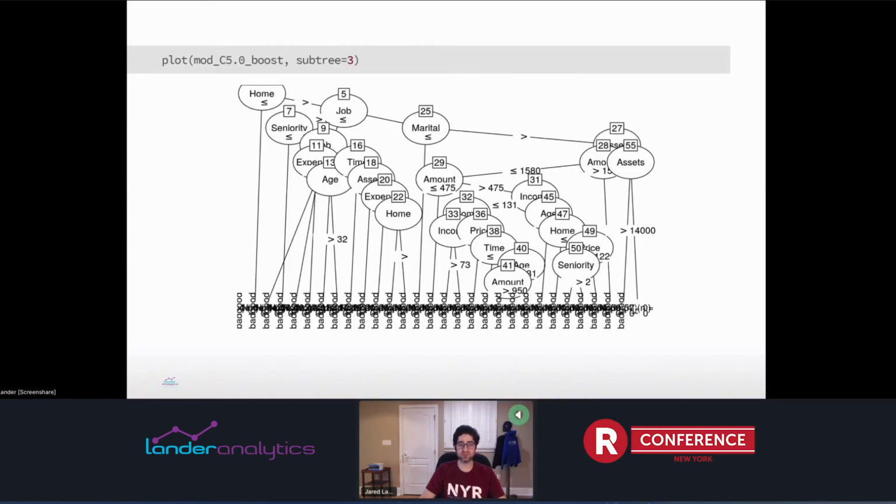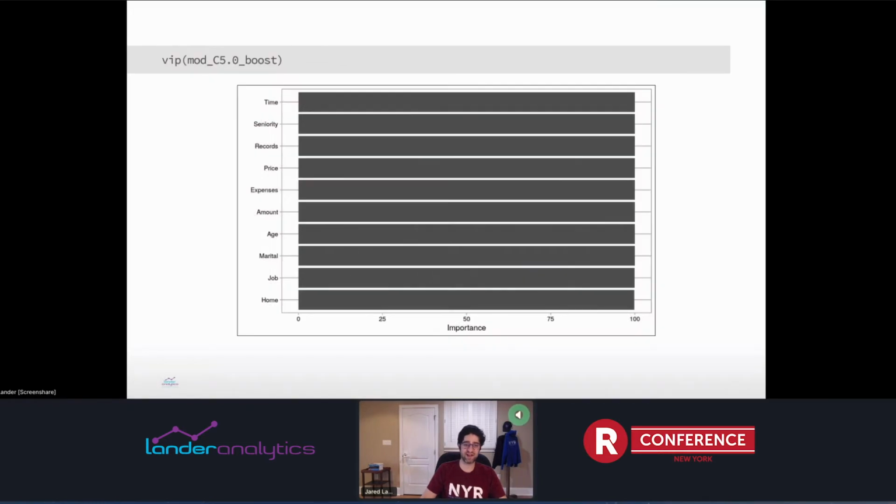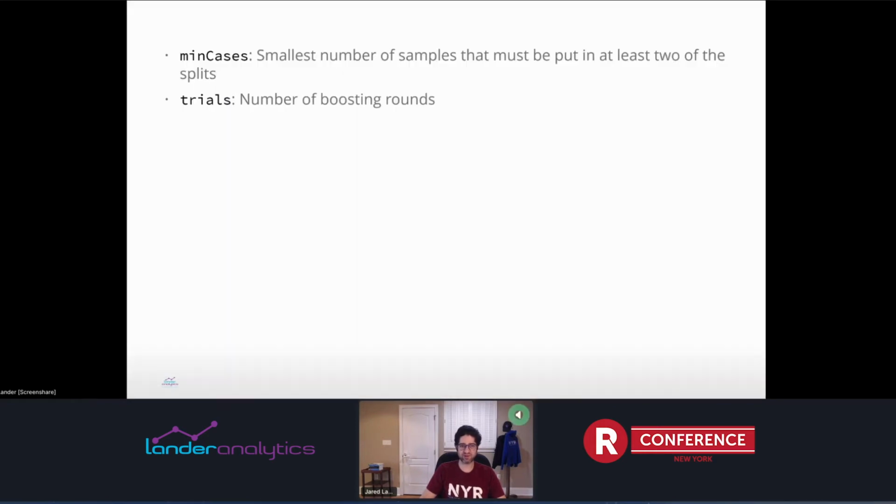When you plot it, you can choose which subtree to start plotting at. And this actually gives us a pretty complicated tree. Whenever you get to boosting, it gets very hard to understand your trees. Also, the variable importance plot, when you're boosting with C5, is showing you the percentage of training samples found in terminal nodes after the split, but it's not really giving us much information since they're all at 100. The main tuning parameter is trials for the number of boosting rounds. Next, we get to the master of Kaggle, xgboost.